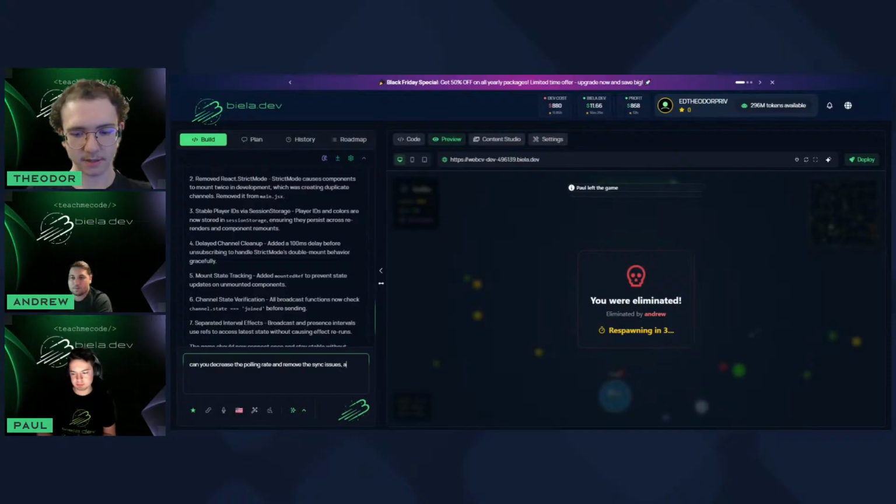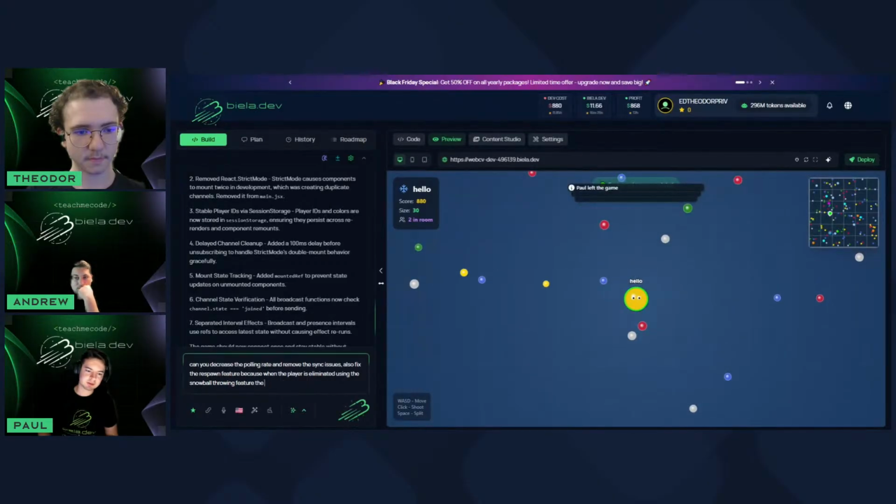Okay. Also, fix the respawn feature, because when the player is eliminated using the snowball throwing feature, the player does not respawn, and it should. Change the wording. Actually, it's not decreasing, it's increasing the polling rate, otherwise it will make it worse. So, can you increase the polling rate and remove the sync issues?